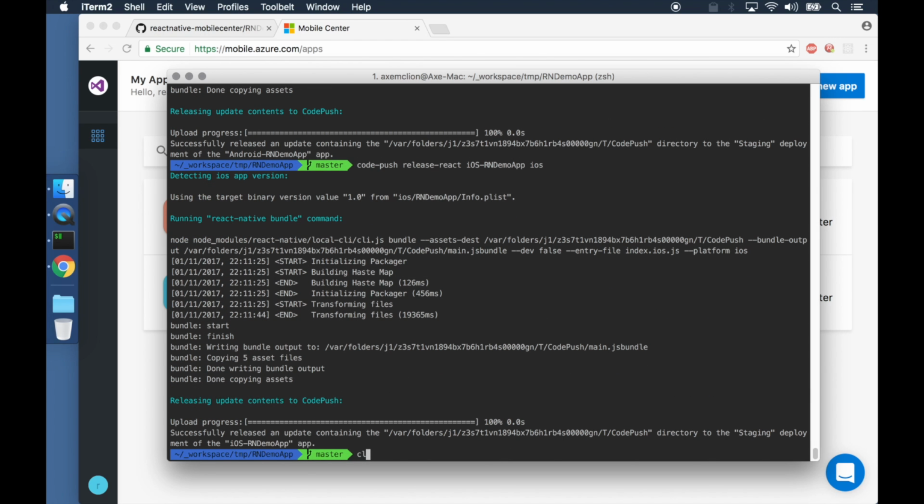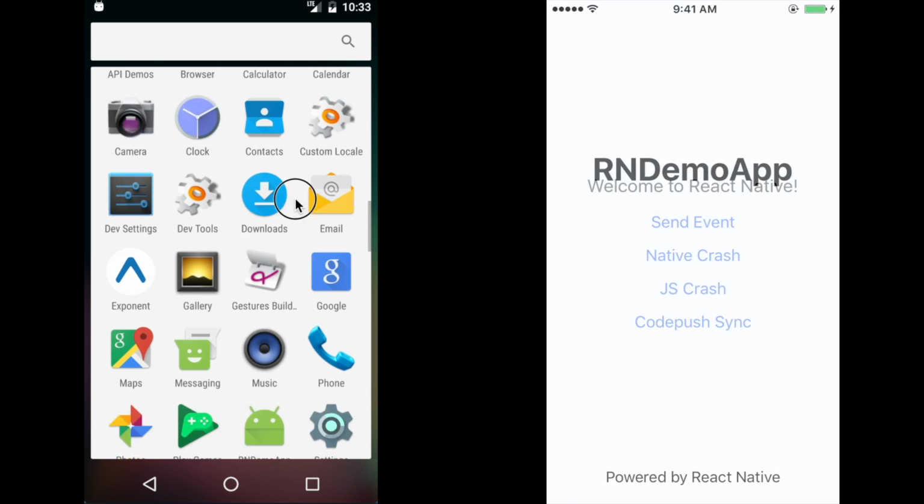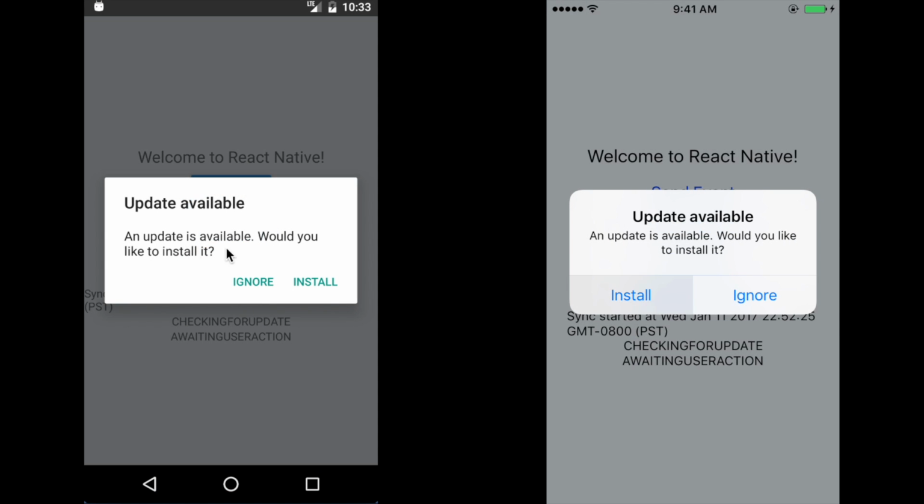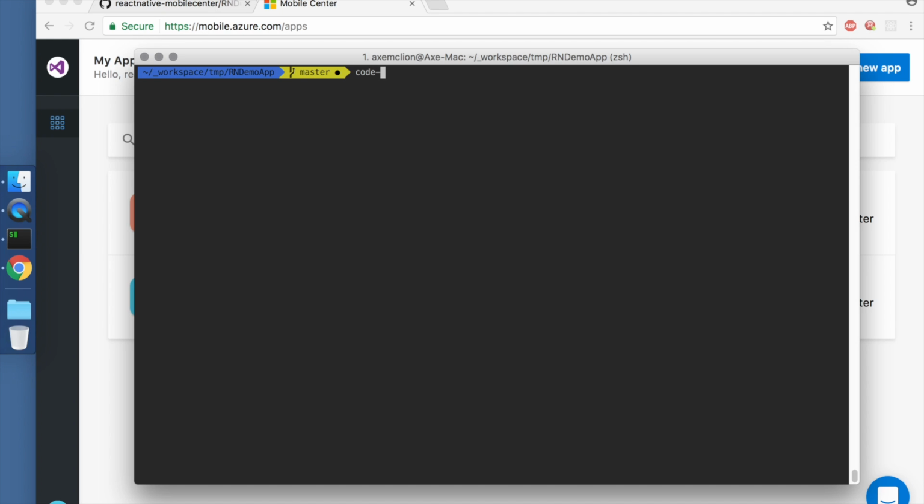Now that the bundles have been released to Code Push, we can hit sync buttons on our app and we will be able to see the apps updated in place using Code Push. And that is the DevOps workflow.